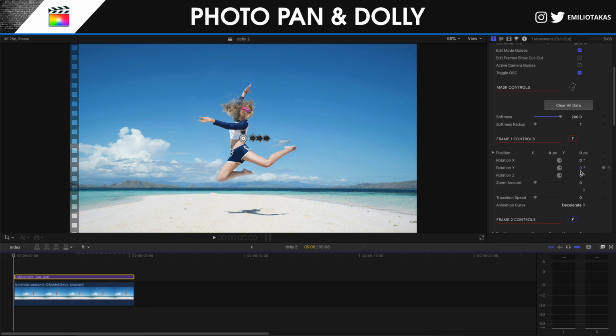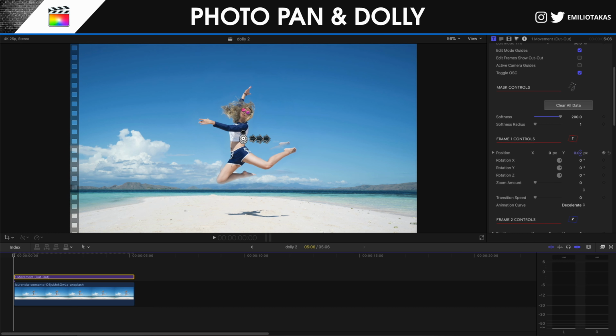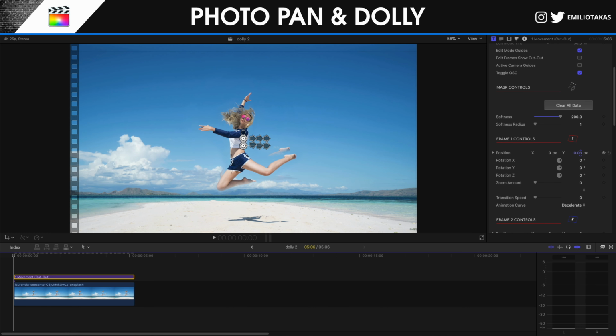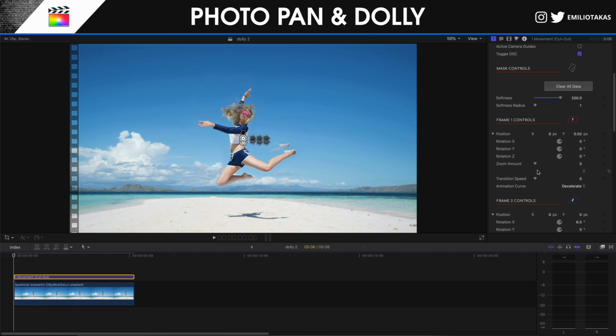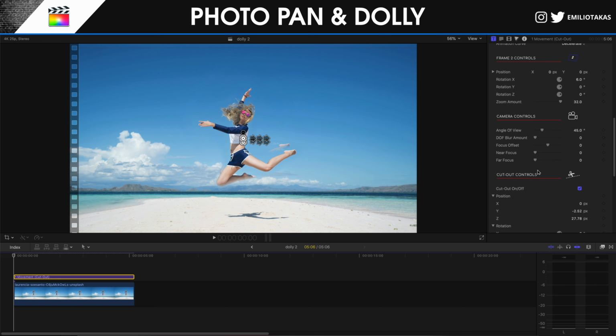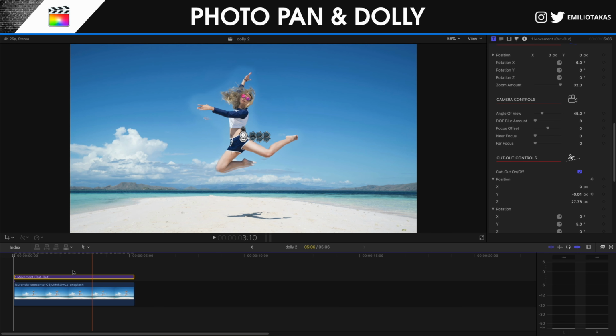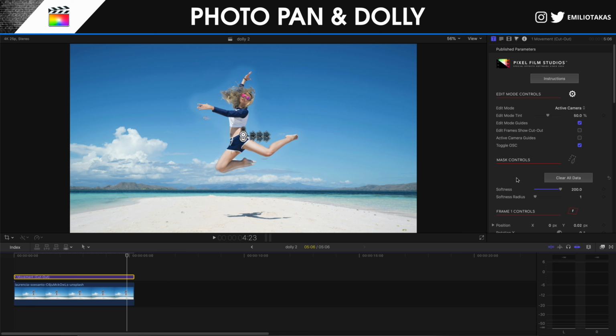So we can change the position of it. We can change the position, as you see, from here, of the whole image. And also we can change the position of the cutout. So we can set it from here, add a keyframe to the right, and go towards the end.